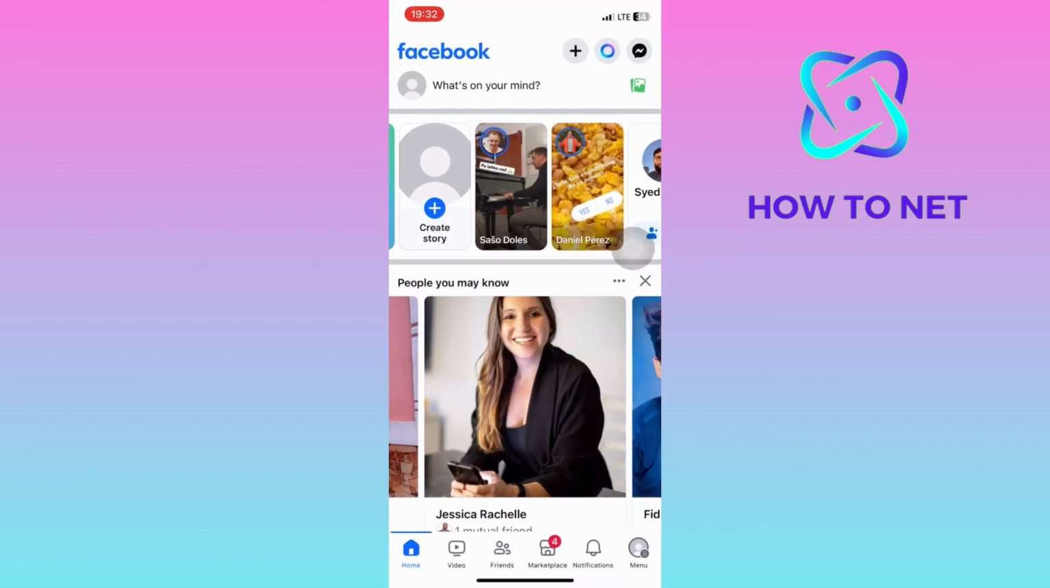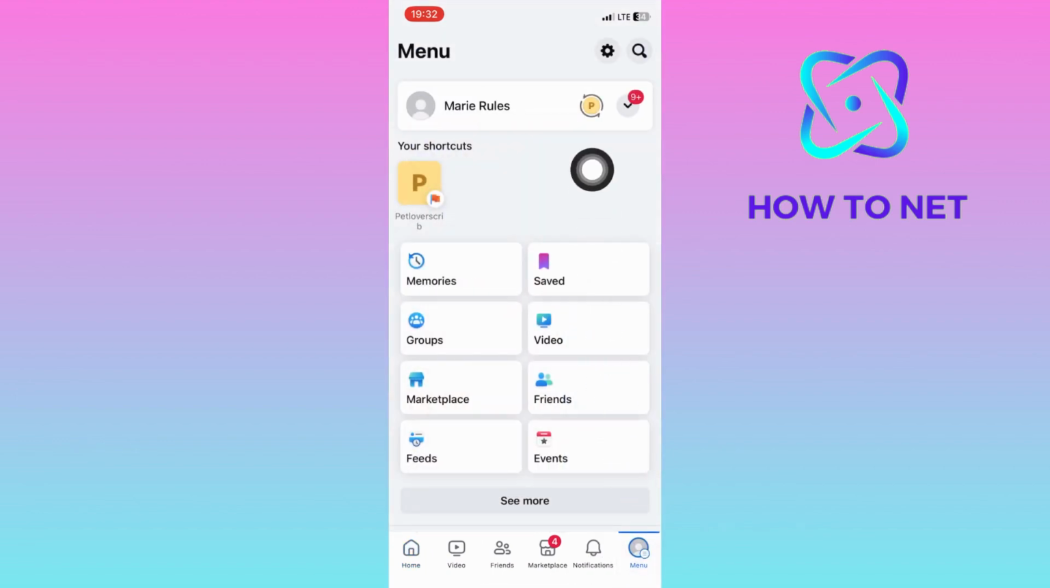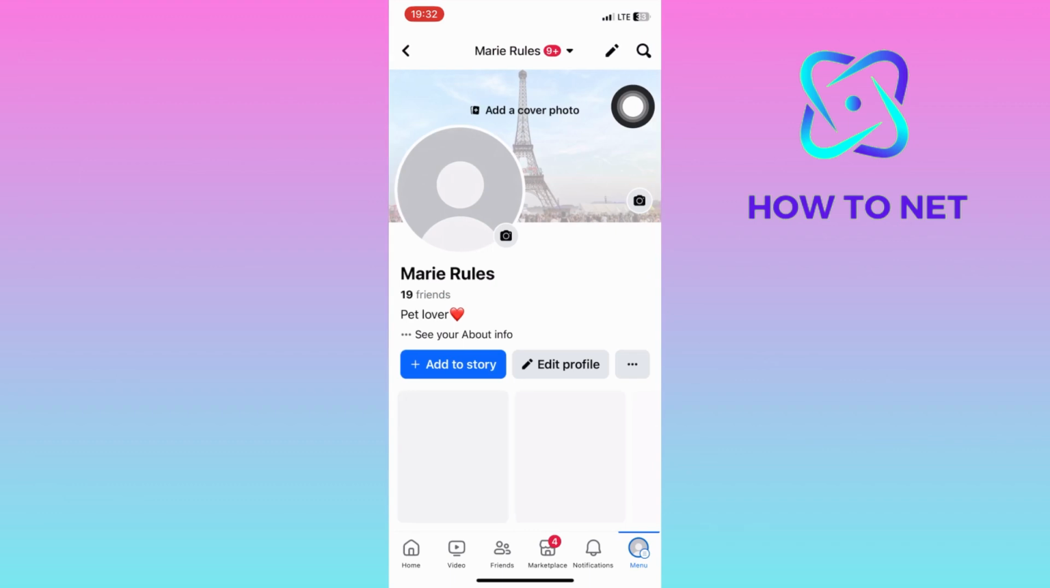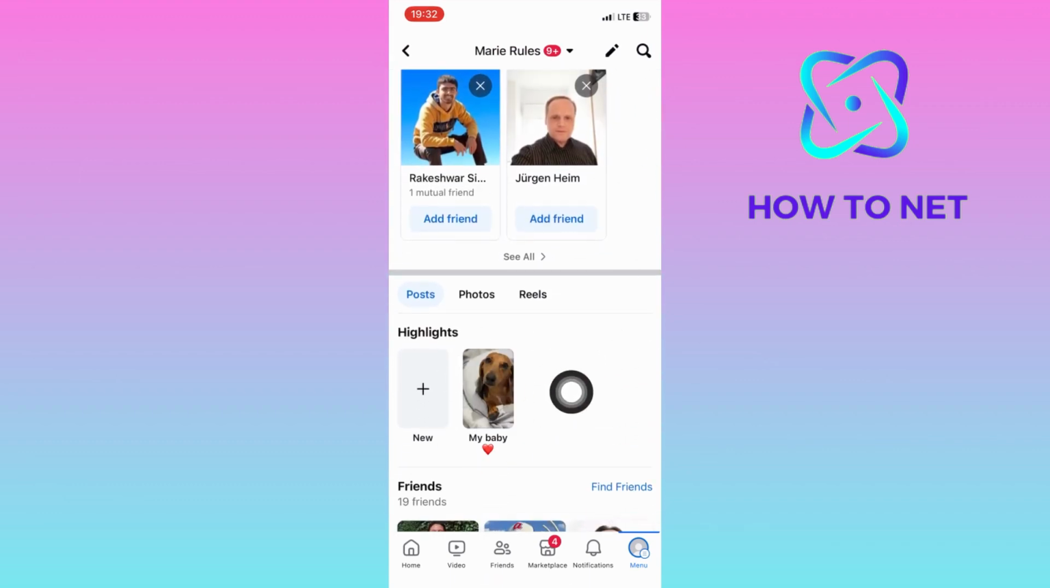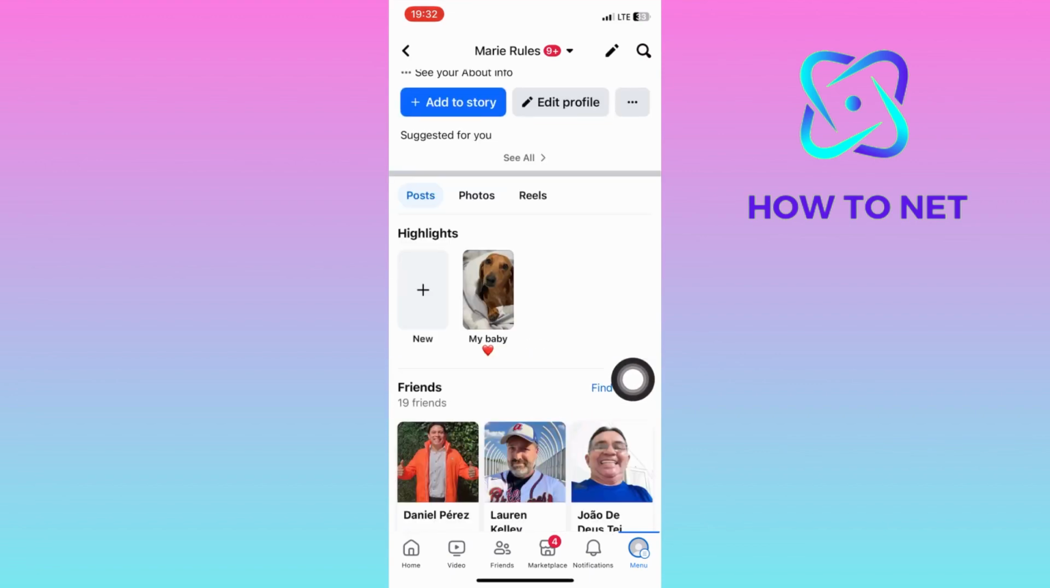To do this, simply head into your Facebook. On your home page, head into your Menus section. You will then tap right here to head into your profile. If you want something like this on your Facebook profile page, you can just tap on New to add a highlight.